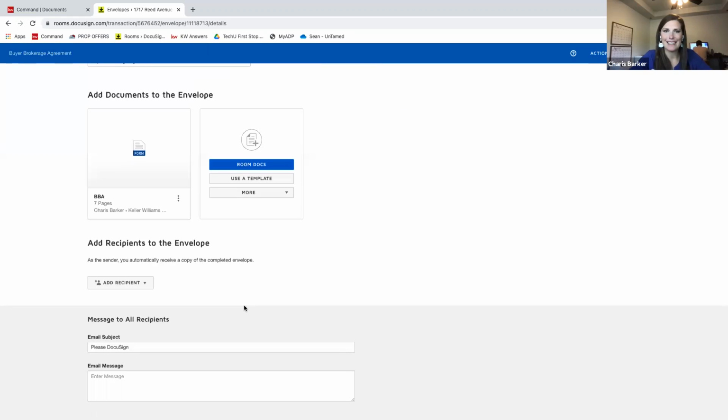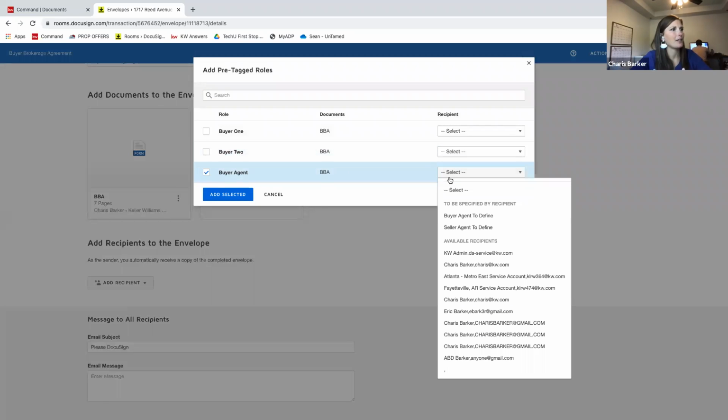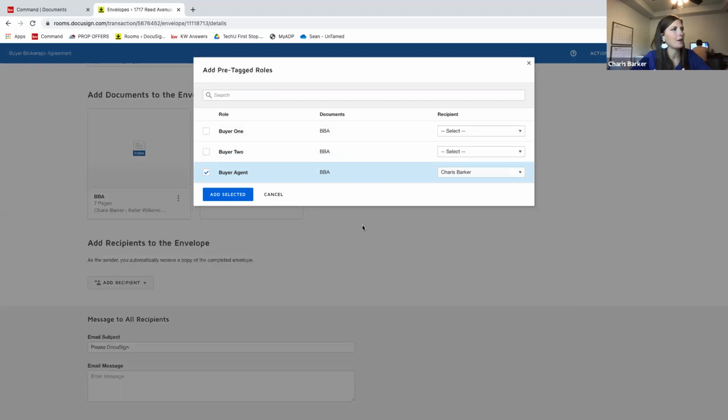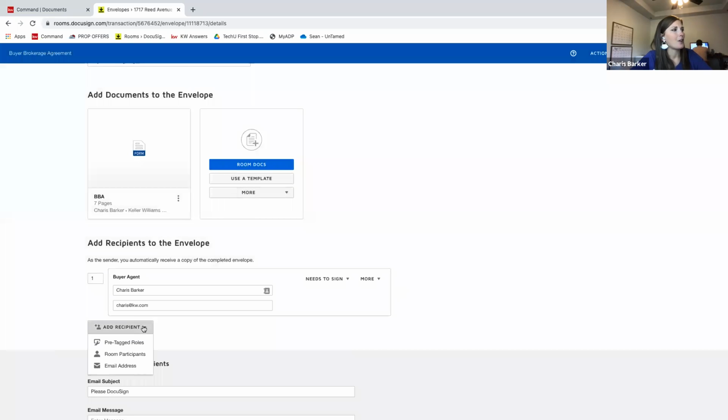Okay, who do I want to sign this document? So normally I would have who? The buyer and myself, right? And sometimes it's two buyers. For the purposes of the class, I'm only going to put my name in there so I can sign it and get back. I'm going to do the buyer's agent. It's going to be Charis Barker at kw.com. Add selected.